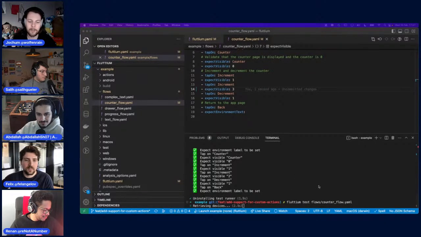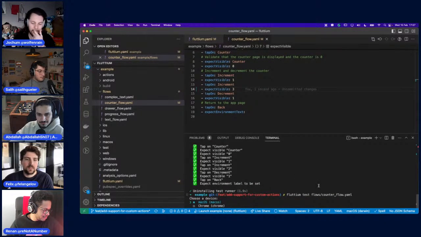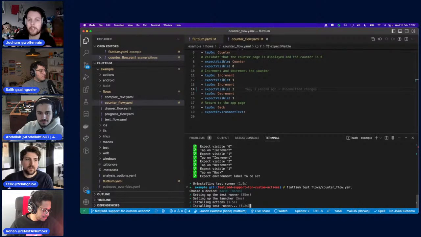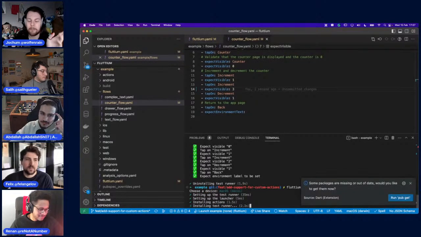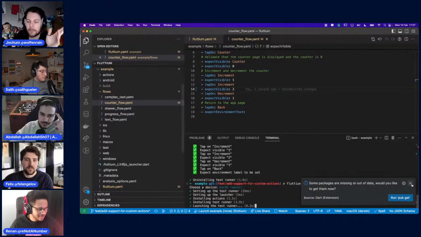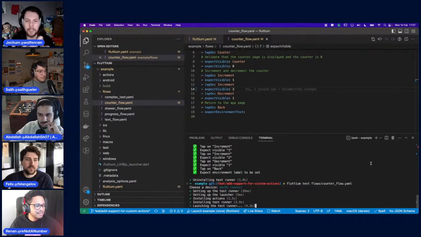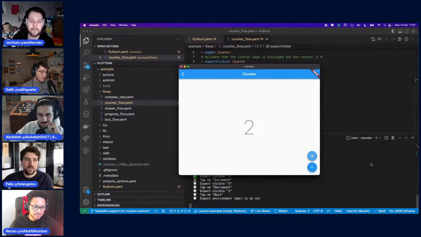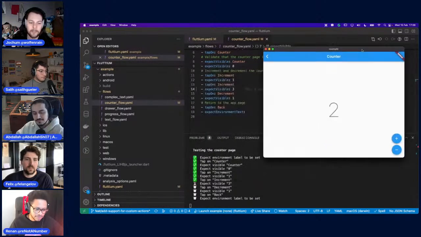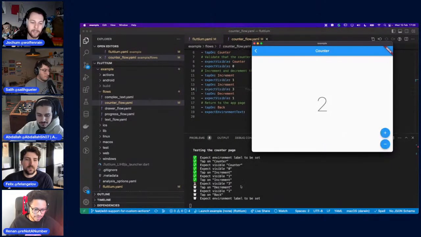So if we run it again, and Flodium supports a watch mode, so you can just pass --watch, and you can then just change your flow file and it will auto reload. You can change Dart files and it will auto restart the flow, allowing you to just develop your flows while also changing things if necessary. So as you can see here, expect visible 3, it's still waiting.